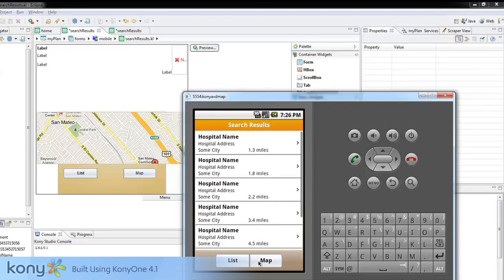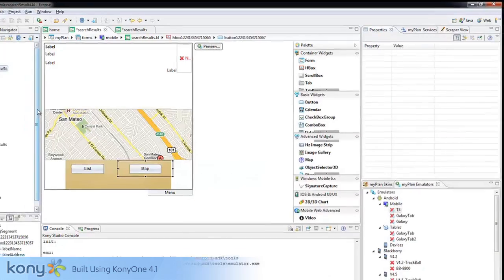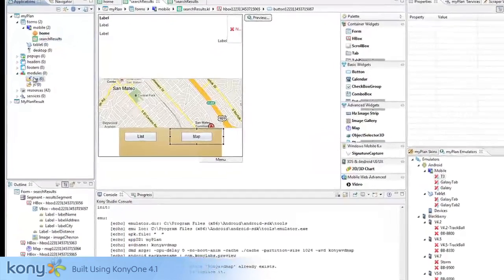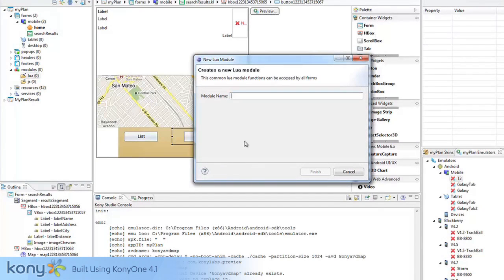To toggle the visibility between each of the container widgets, we will need to add a small snippet of LUA code. LUA or JavaScript code is added in the event editor, or by adding an LUA module. To add an LUA module, right-click on the Modules section of the project and select Add Module. Name the module anything that will help you categorize the code within the file.